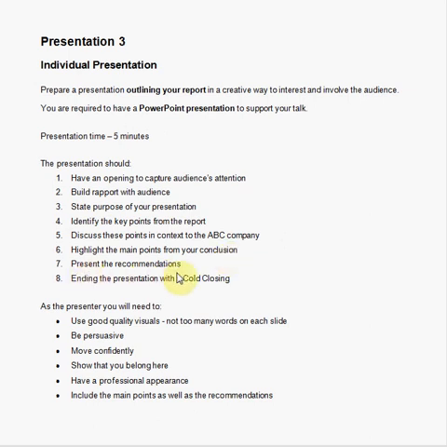The next thing you need to consider is presenting the recommendations. Now, your recommendations are highlighting the main points that the ABC company needs to consider. So what I suggest is maybe come up with either 2 or 3 recommendations, something they can do immediately, something they can do in the short term, and it may be something they need to consider in the long term.